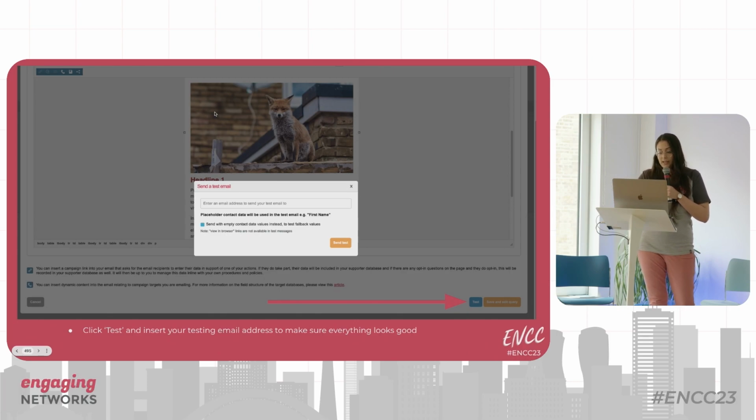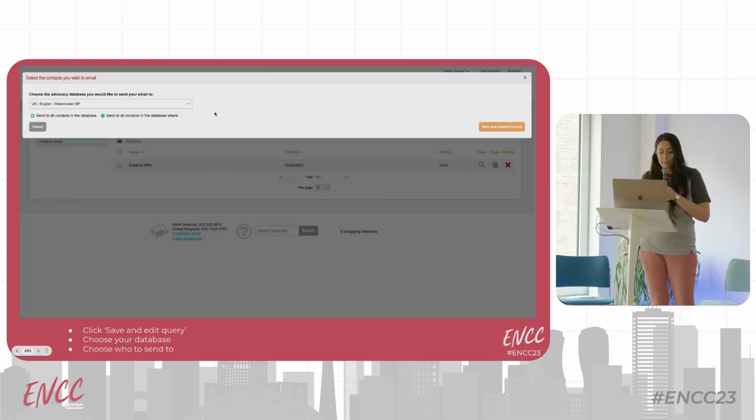And then you click on the test button when you're ready. You can send that to yourself. Just make sure everything's looking good and all the links work. And there's this option for not populating the contact data values. And then when you're happy with that, you can get ready to send it.